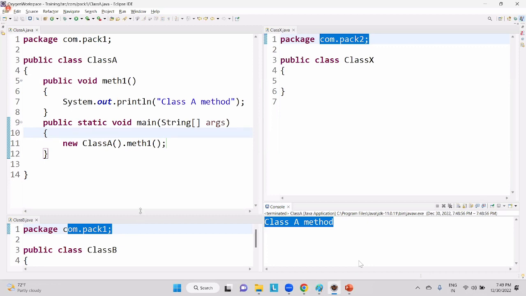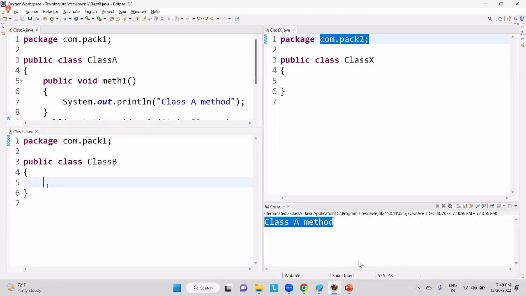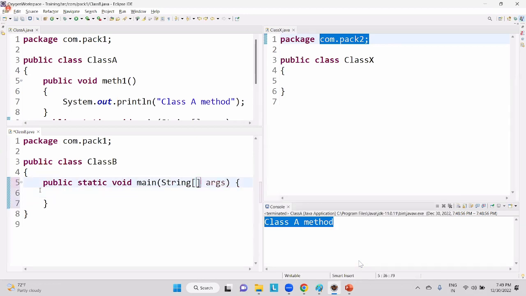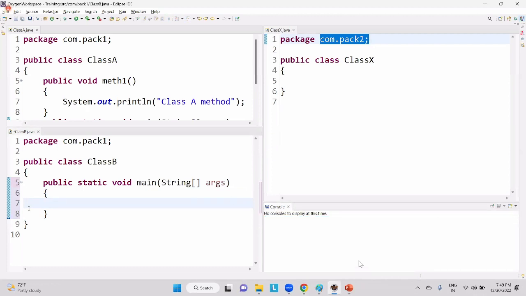Okay, the same process I want to do in class B. It means I want to call method one, and please listen to this clearly: I want to call method one, which is present in class A, in class B. So first, what do I need to write? Just let me write the main method. After that, what do I need to do? Create an object. So, new class B dot method one.